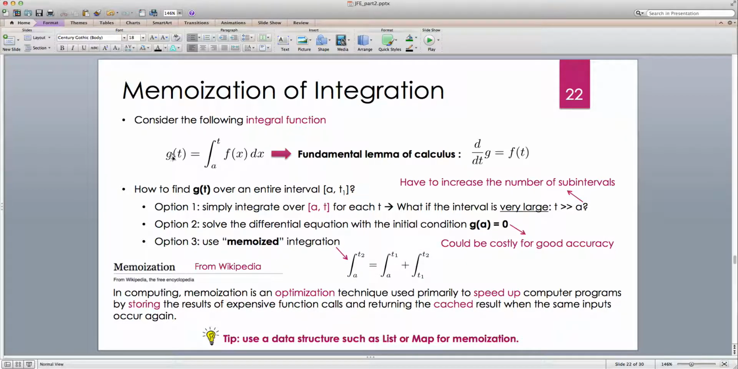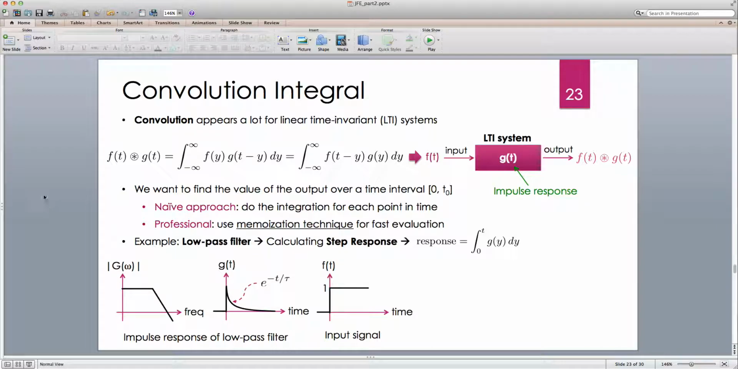And the point here is that we want the value of g at all those points, not just the end of the interval, all the points, right? And one good example is calculating convolution integrals. A convolution integral appears all the time when you're studying linear time invariant systems, usually in linear control theory. So in the control theory of systems, convolution happens all the time.